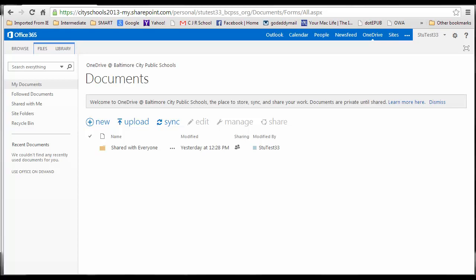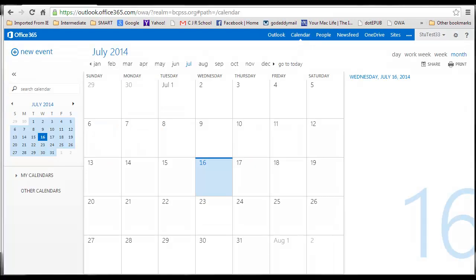How to create and share calendars in Office 365. Once you have logged into Office 365, press the Calendar tab. To create a new calendar, right-click on the My Calendars link and select New Calendar.